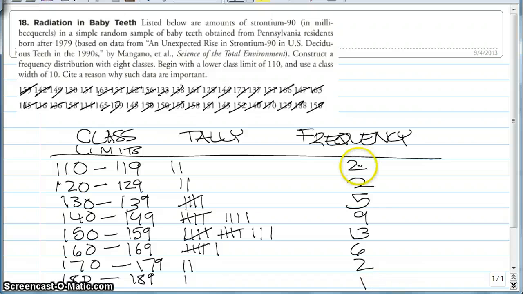And here I go. 2 plus 2 is 4. 4 plus 5 is 9. 9 plus 9 is 18. 18 plus 13 is 31. 31 plus 6 is 37. 37 plus 2 is 39. Plus 1 is 40. So at least we know that we've tallied all of the data. Now we just wonder, I wonder if this is the right grouped frequency distribution. I wonder if I constructed it correctly.